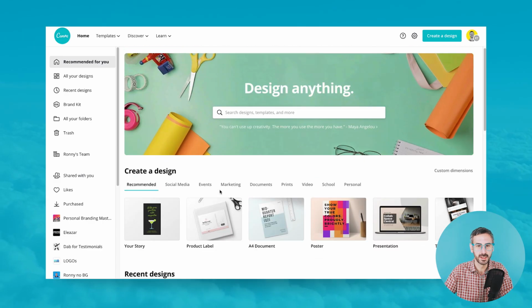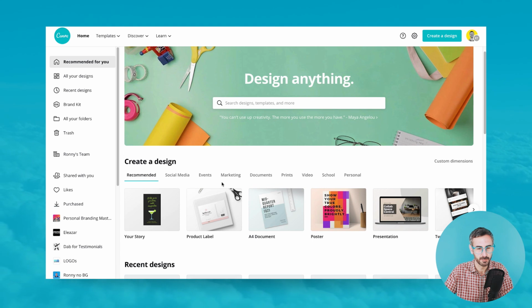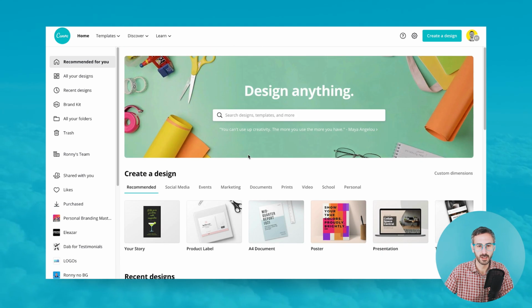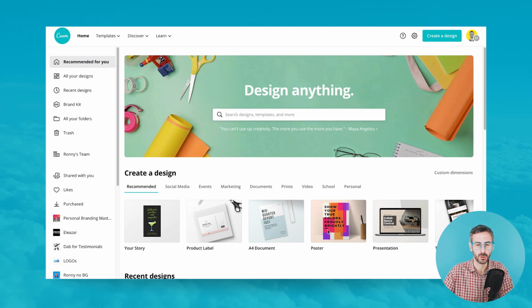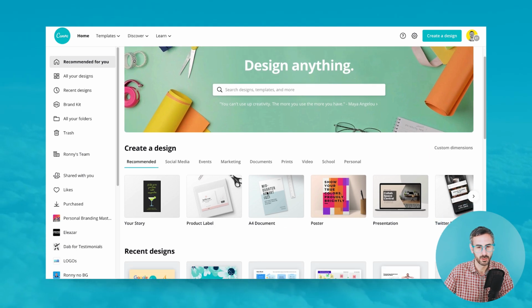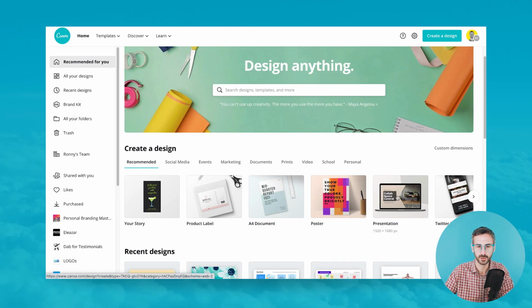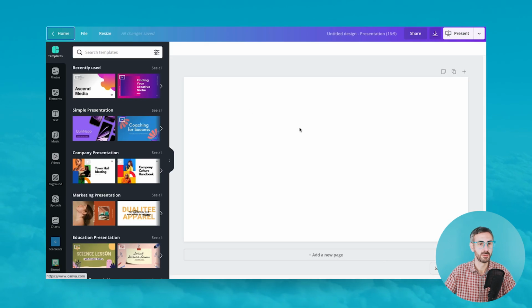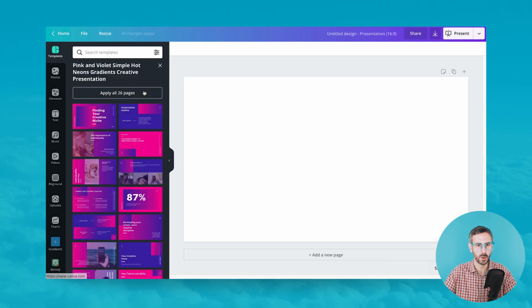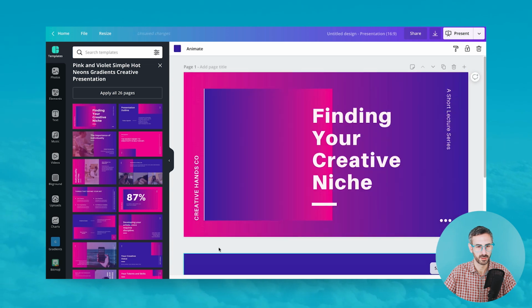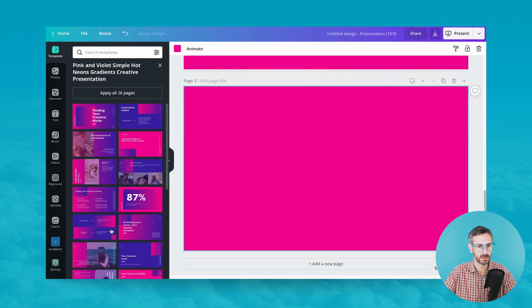All right, so this is my Canva homepage right here. And the first thing I want to show you has to do with search. So for this, I'm going to open a random type of document. It doesn't really matter which one it is. So I'm going to open a presentation document. So I'm here in Canva in my presentation document. Let me populate this with a couple of pages from a random template.